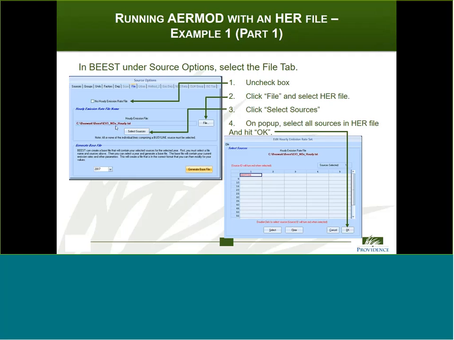It says ex1_nox_hourly.txt. So I found the file, but before you can actually run it, you have to do one more thing, and that is to select the sources that are actually in your hourly emission rate file. When you click this Select Sources, you're going to get a pop-up that looks like this, and it should show all of the sources that you have in your BEAST file. Now, in my BEAST file, I only have one source, the new turbine, but it's possible that you're going to have a whole bunch of sources, and you won't necessarily have hourly emission rates for all of them.